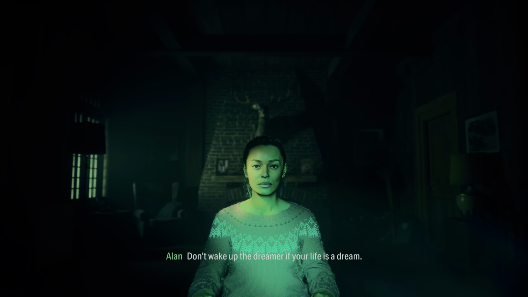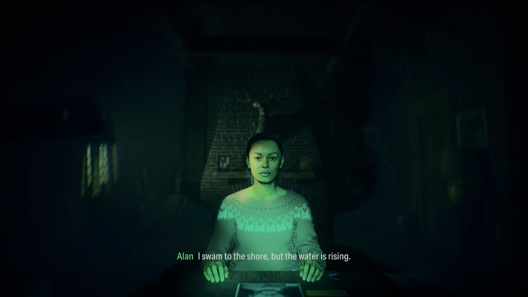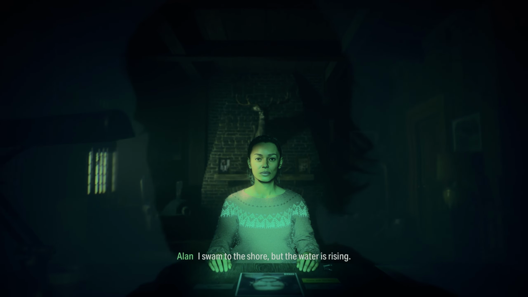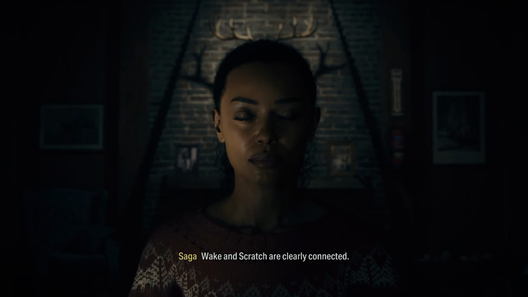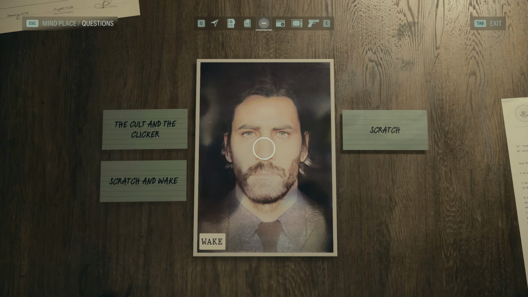Why? Don't wake up the dreamer if your life is a dream. I swam to the shore, but the water is rising. Wake and Scratch are clearly connected. Yes. Maybe Scratch got out because Wake did. Or vice versa. Yeah, vice versa maybe.